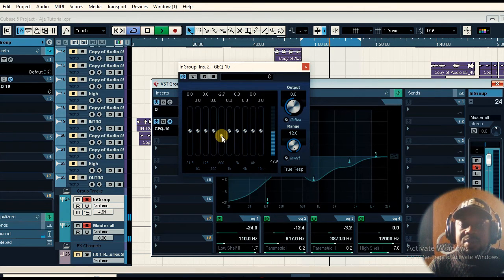Let's listen. Money go the flow. Our pocket no go. And my vocal is sounding a little bit of boxy.